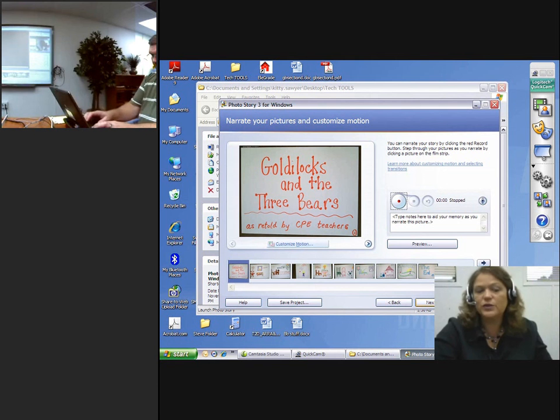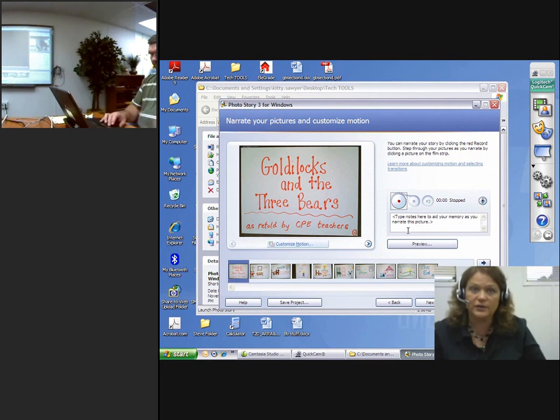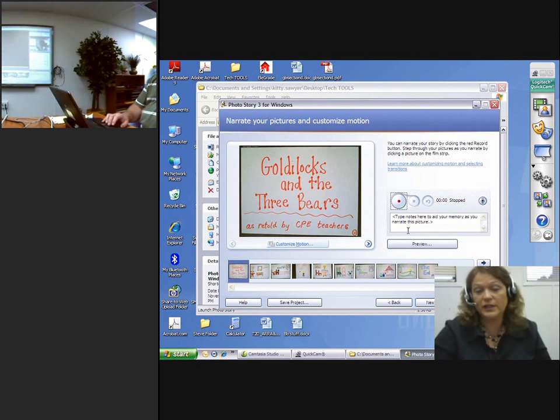Here is where you would want to record for each page. Now, in order to record in PhotoStory 3, you can only record per picture. You cannot record continuously from one picture to another. So in this little box right here, you would have the students go over what they might want to say, and they would type whatever they want to read for that particular slide. Let's say they're just going to read it.